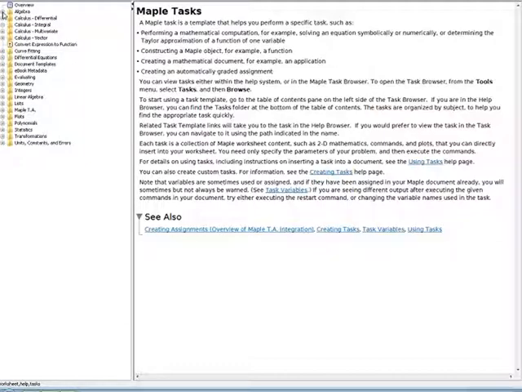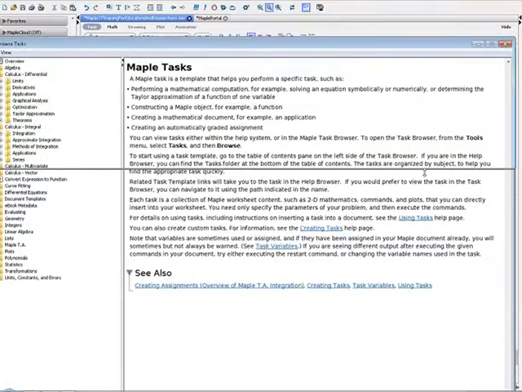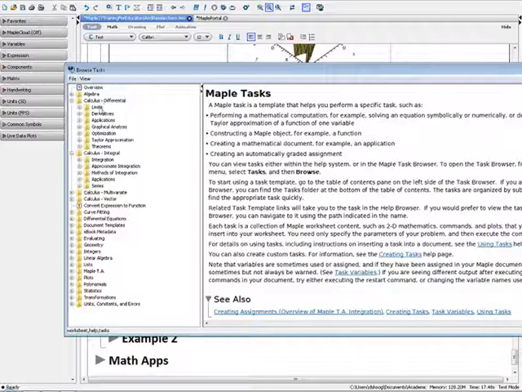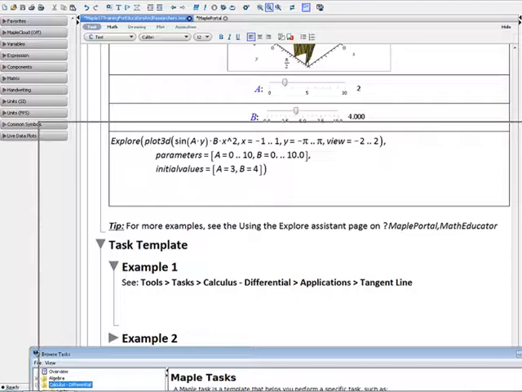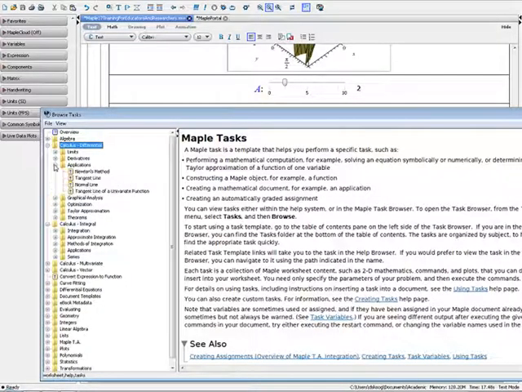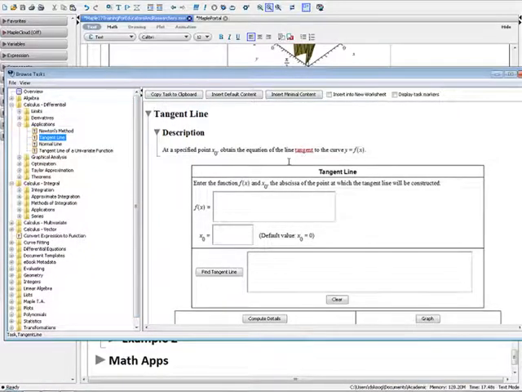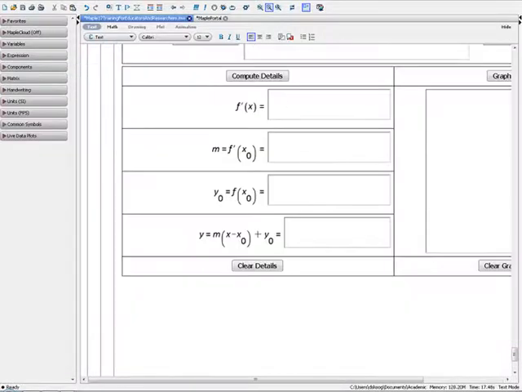So let's, for instance, look at calculus. It's a little bit smaller so we can view everything on the screen here. So we'll go to calculus differential, and I want to show the applications and tangent line one. Inside of our task browser, we're now presented with what this task looks like, and if we're happy with the look and feel of this, we can just insert this into the worksheet with minimum content.